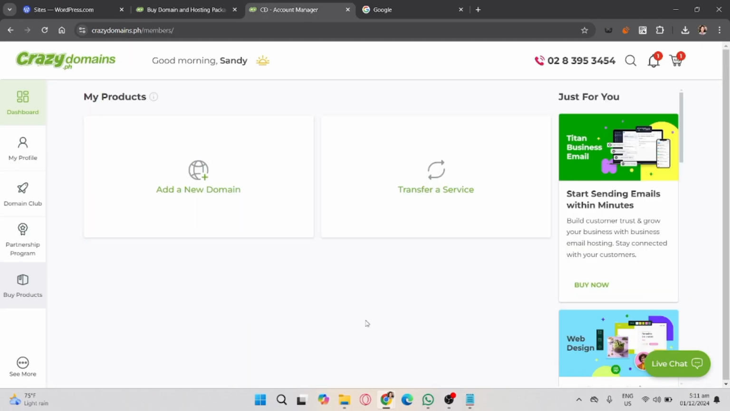So first, open your browser and then go to crazydomains.com and then log in at the top right corner and enter your account credentials. Assuming we already logged in, you'll be redirected to your account dashboard. In the dashboard, click on web hosting. By the way, take note that you'll need to purchase a WordPress hosting plan.